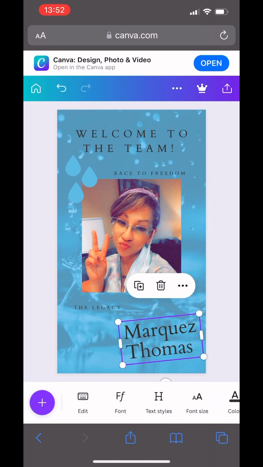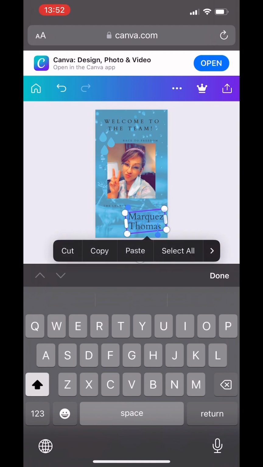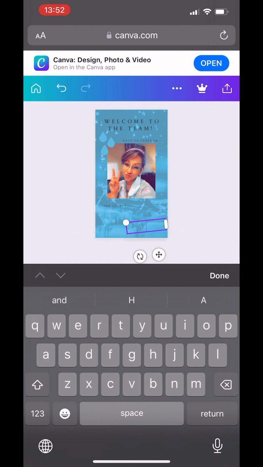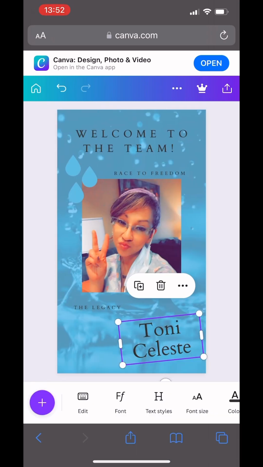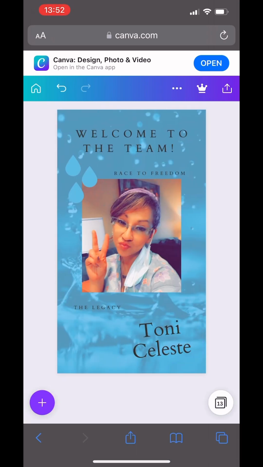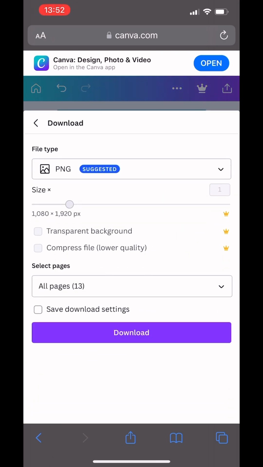And then you'll change the name. So make sure that the name is theirs. So you'll type in your new distributor's name right there. And then everything else in the template is pretty much straightforward, just very much welcome to the team, Race to Freedom, then the Legacy. You'll click download.